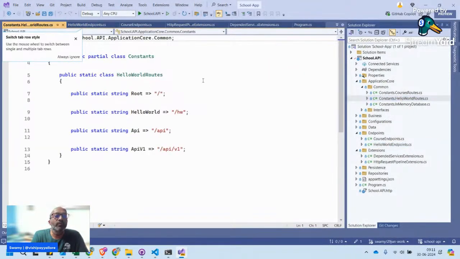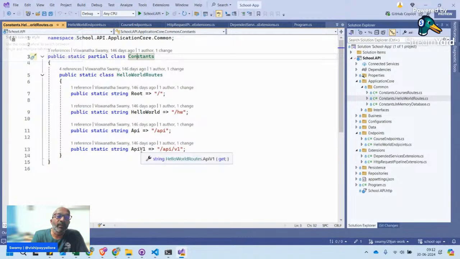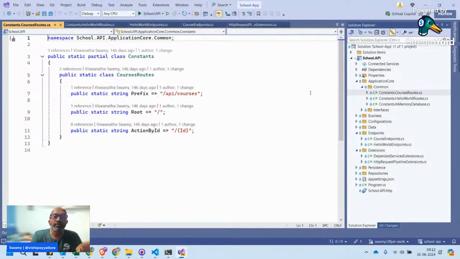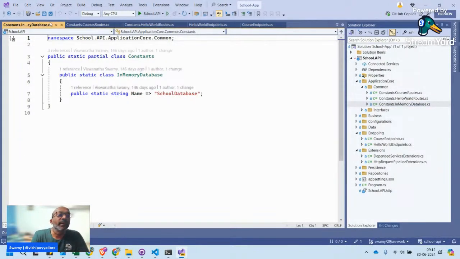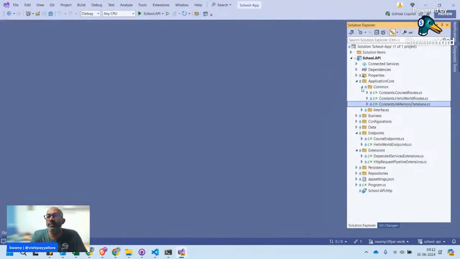There are 4. You can see the constants is a partial class. And within that, we have route, hello world, API, and API v1. So instead of having string literals floating all around, we just created a constant file and moved everything over here so that it will be easy for us to maintain the changes. And the rest is pretty simple.